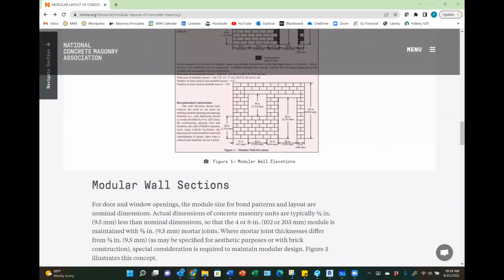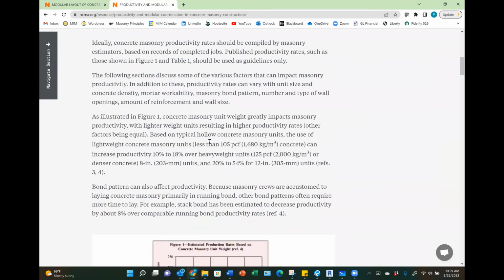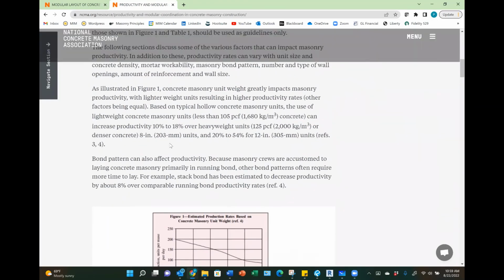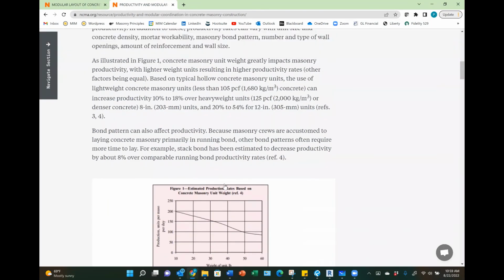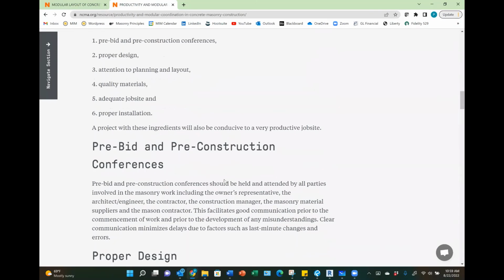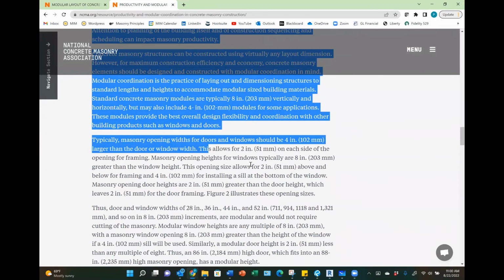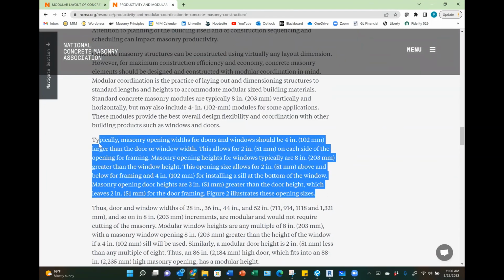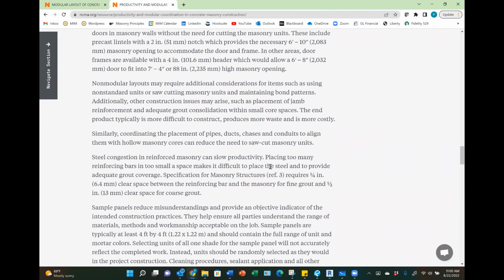They have another tech note, which is more for contractors, on productivity and modular coordination, and that's tech note 04-01A. It talks about how productivity rates are affected by certain things, such as the weight of our units, and you can see that in the chart here. It also discusses planning and layout, which talks about modular dimensioning. Again, we want to make sure that we are dimensioning concrete masonry with modularity in mind to provide the best end product. Both these tech notes discuss that.